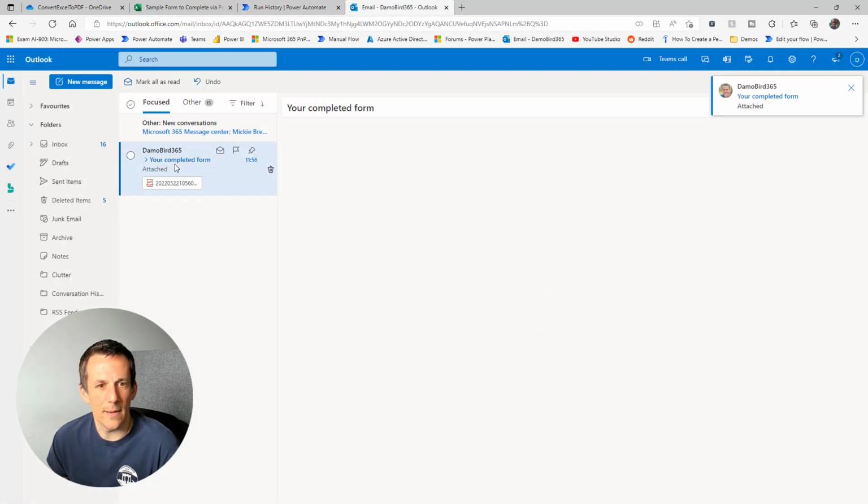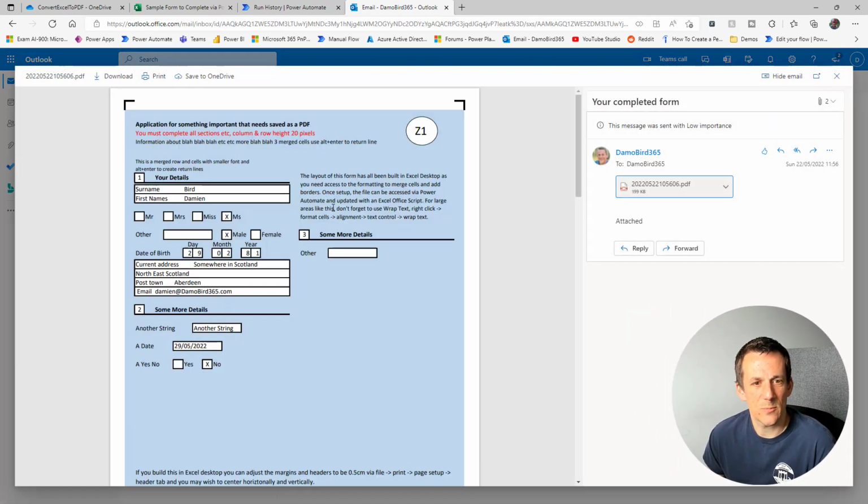And if I go into my email, we can see I have that attachment there, and I have those dynamic values. So you can see I have my name, I have my title, my gender, my date of birth, and then my address has been completed too.